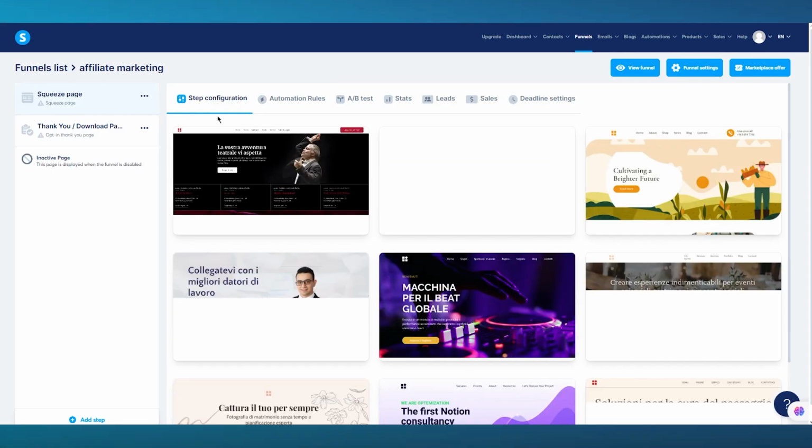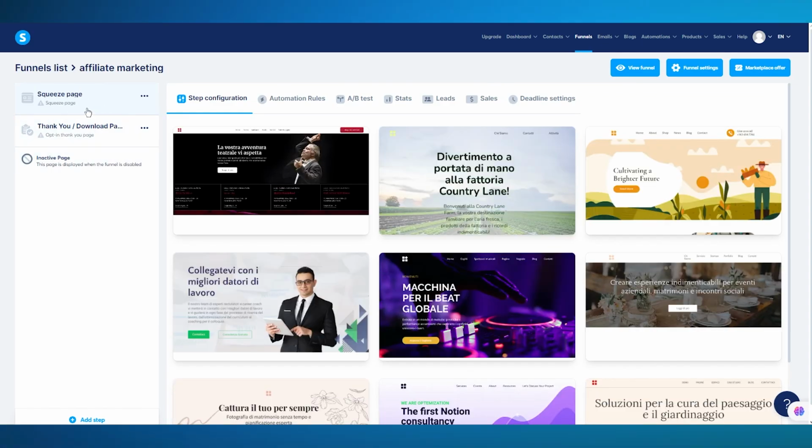Now you have three basic steps. So you have the squeeze page, which is going to be the main landing page that people are going to come on, and it's basically called a squeeze to squeeze viewers in. Then there's a thank you page, and then an inactivity page.